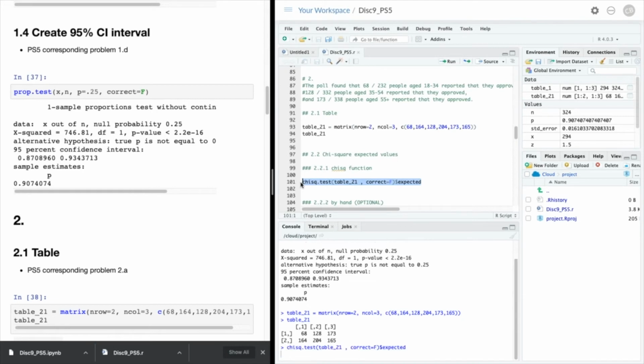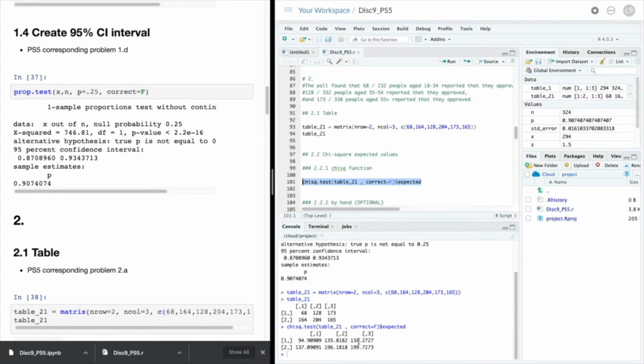So when you run this, then you will get the answer of what we would expect the values to be if our sample was random, right? If the ages did not have an effect on how people answered.